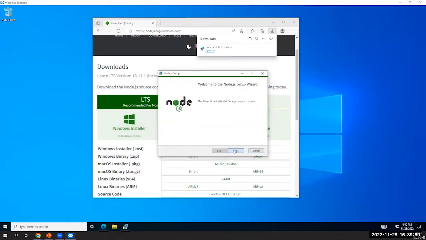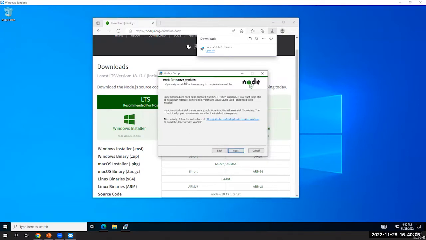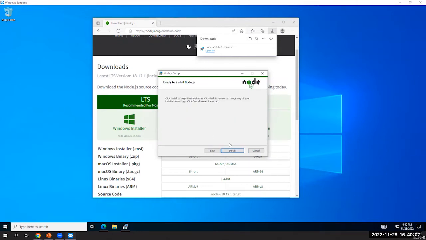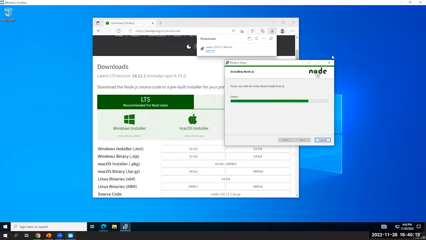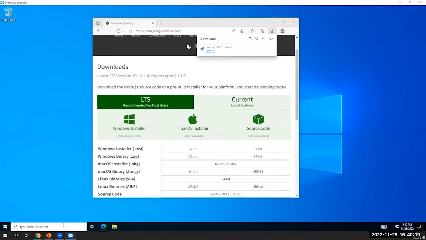It's pretty straightforward. Next, yes, I accept. I definitely read that quickly. Next, I don't know what that is. Don't care. Just install it, and it depends on how long it takes. We'll see. But yeah, we should let that install. Okay, it's done. And to check if it works, you can open up your terminal.